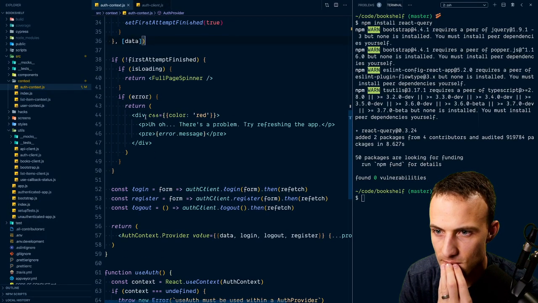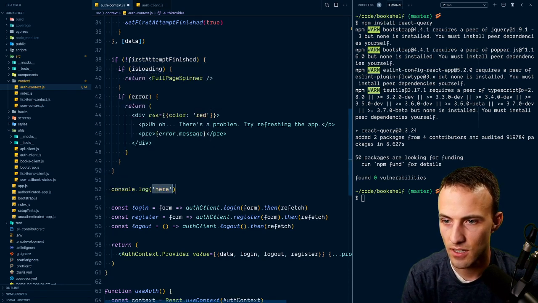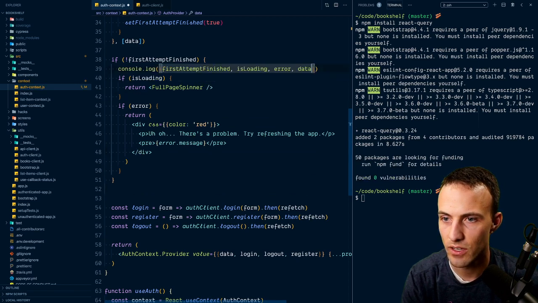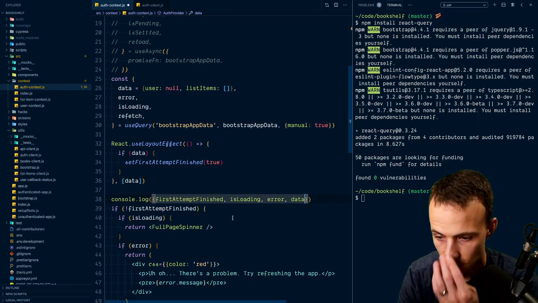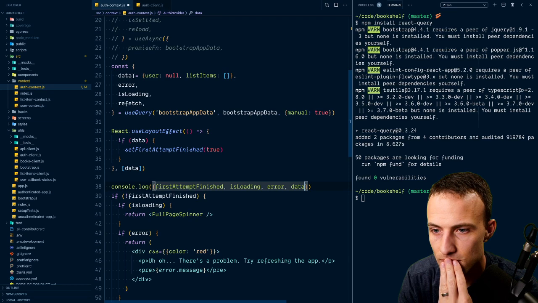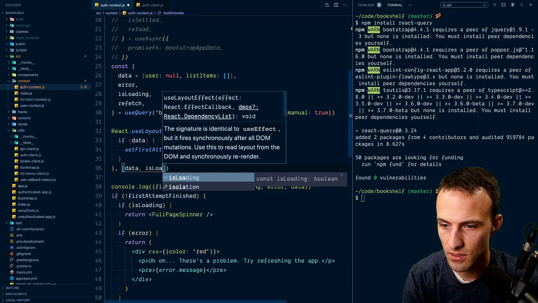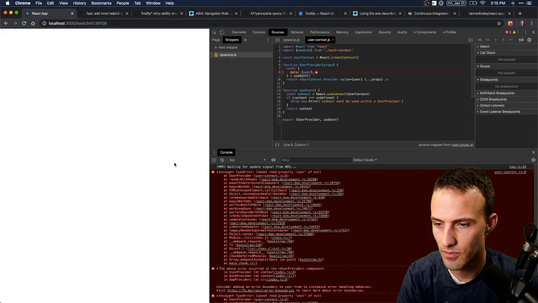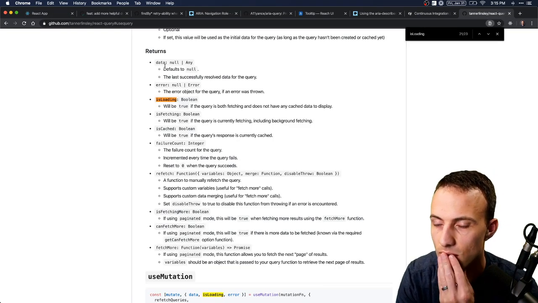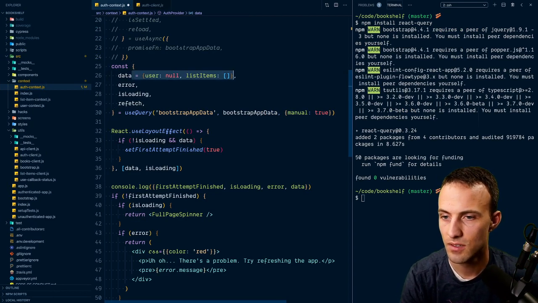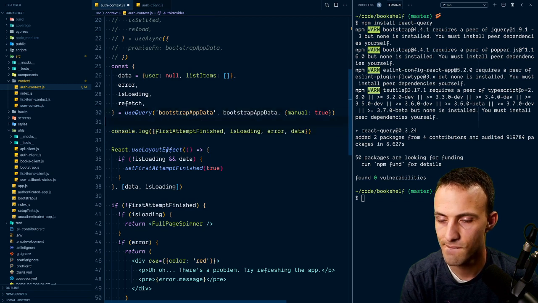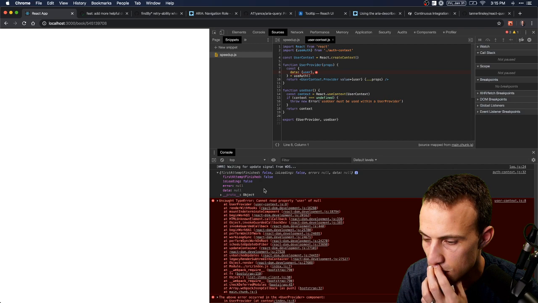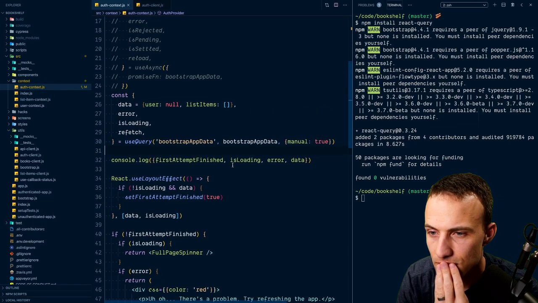So it looks like, let's console log, first attempt finished, isLoading, error, data. Loading, if not isLoading, and there's data. And I'm thinking my default thing is not going to work out very well. False to null, so this won't even take it into consideration. But let's just see what happens here. First attempt finished, false. isLoading false? Okay.